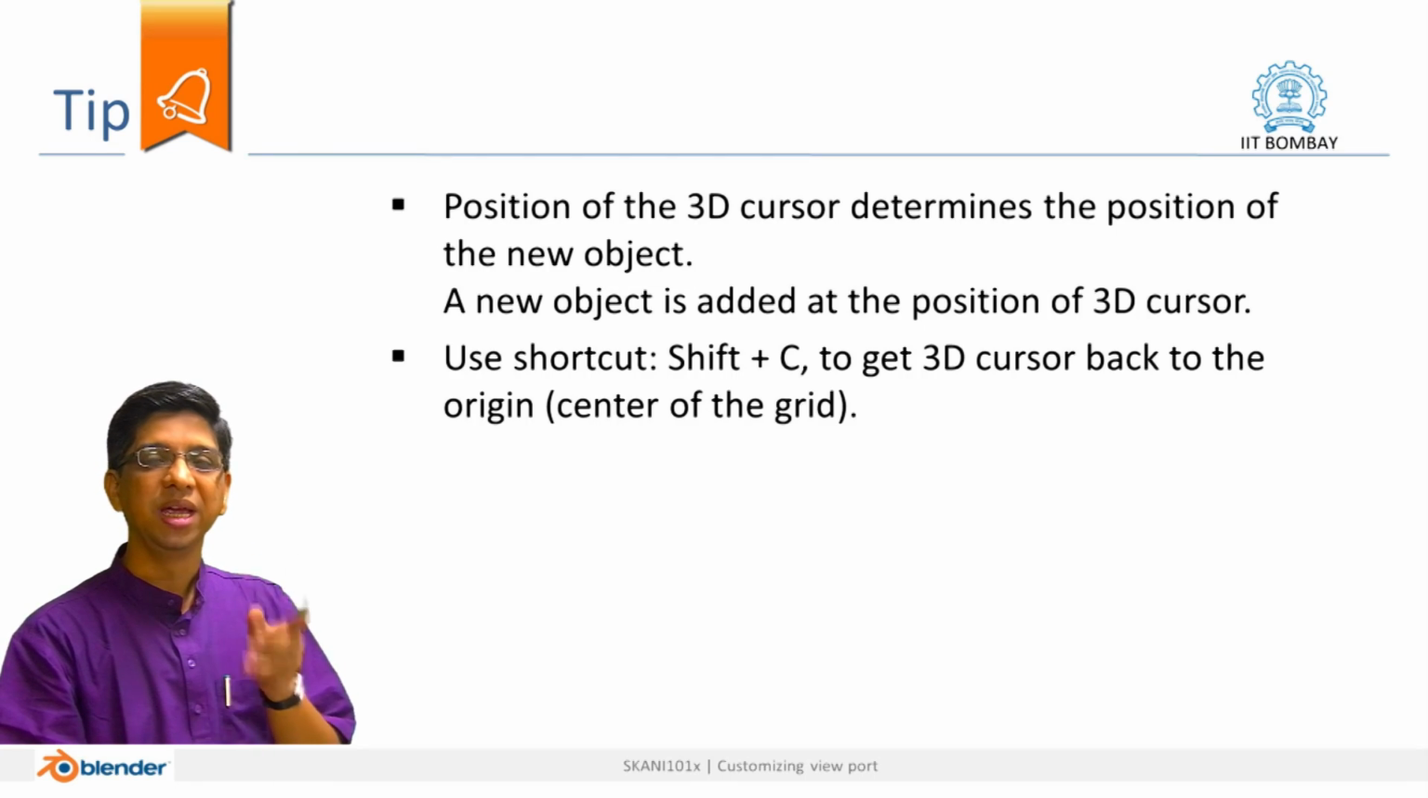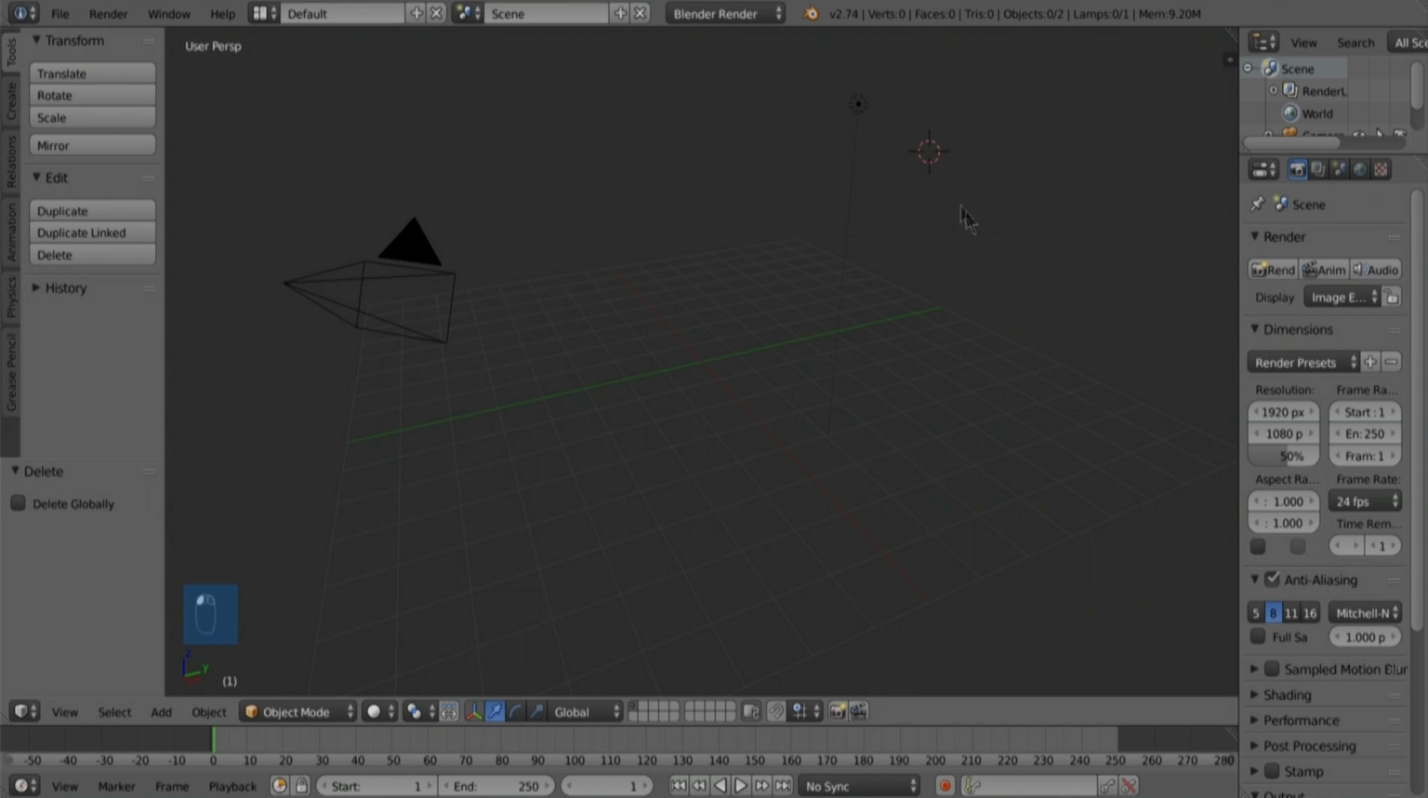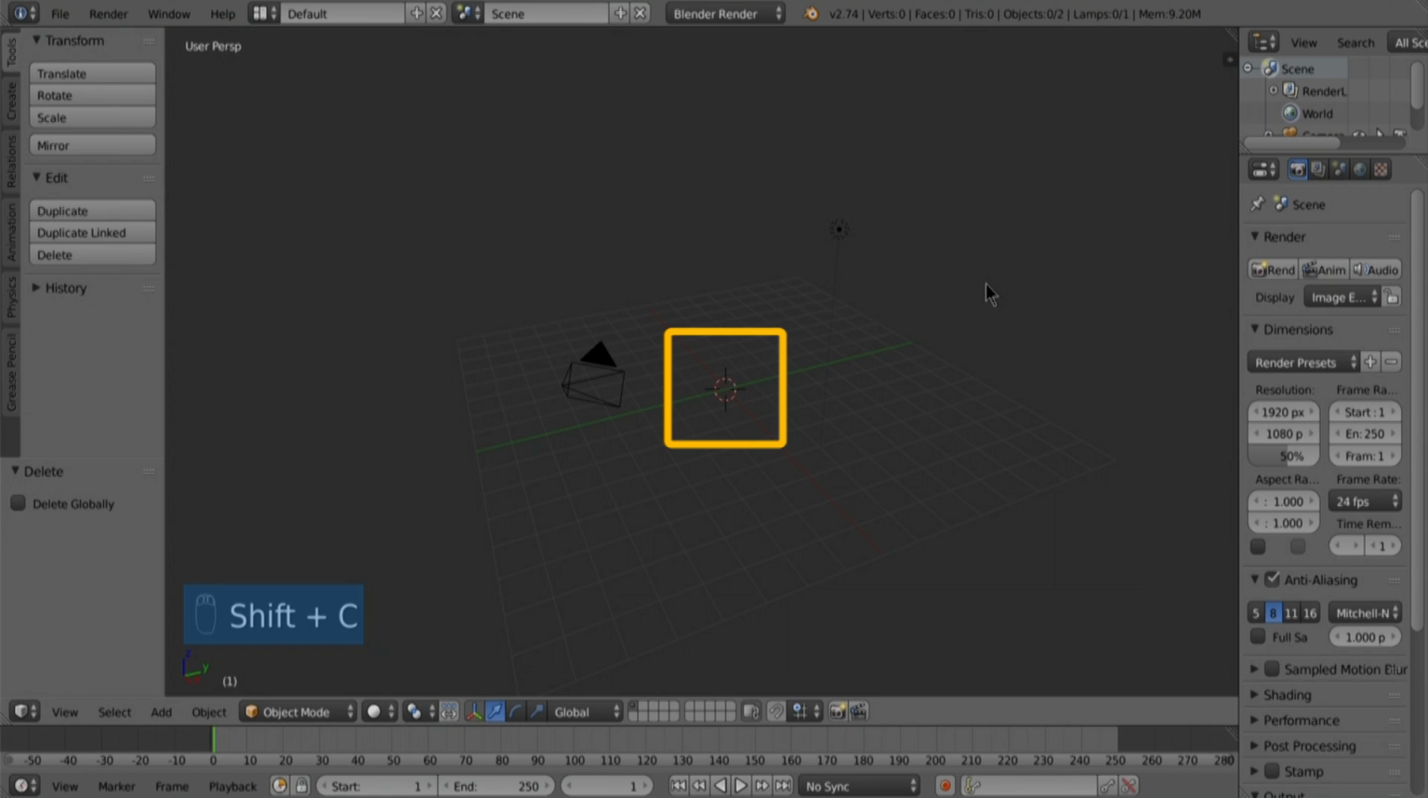Otherwise, if you have clicked anywhere in the grid, the 3D cursor would be present anywhere else but in the center, and the new object will get created at that particular point, which will be difficult for you. So if you remember the shortcut we discussed last time, it is Shift C to bring the 3D cursor to the center. So let us see that. If you have clicked somewhere else using the left click, the 3D cursor has gone to some other position. Press Shift C to bring it to the center, and now you see that it is in the center.